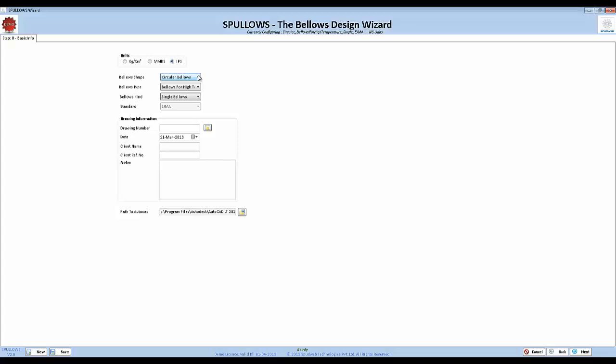Next, we select the shape of the bellow that is to be designed, circular or rectangular. Based on this selection, the next drop down, namely the type of bellow, gets populated. In our example, we have chosen a circular bellow. So the types listed are bellows for high temperature, gimbal, hinged, etc. Similarly, if we choose rectangular bellows as the bellow shape, the bellows type drop down gets populated with double mitered corner, rounded corner, etc.